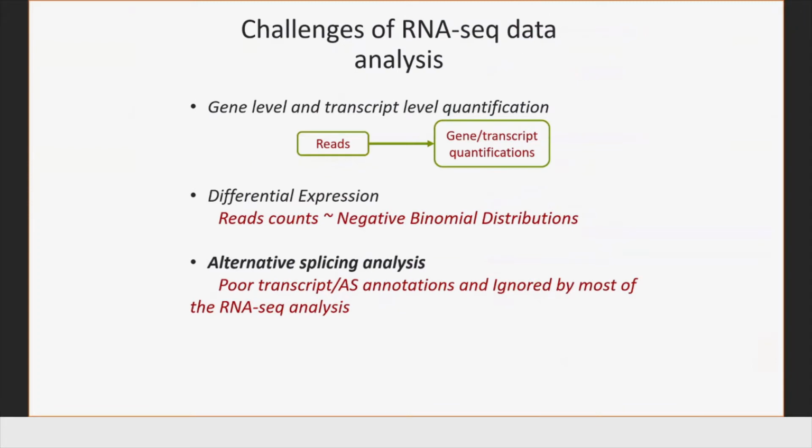So the challenges of RNA-seq data analysis actually come from many levels. First, in RNA-seq, what we get is actually the reads. So how can we derive those reads into gene or transcript quantifications? And the second one will be differential expression, because RNA-seq data follows a different distribution. For example, it's a negative binomial distribution. So that means we need new statistical models to carry out those statistical tests for differential expression.